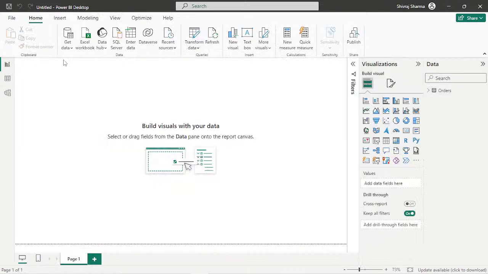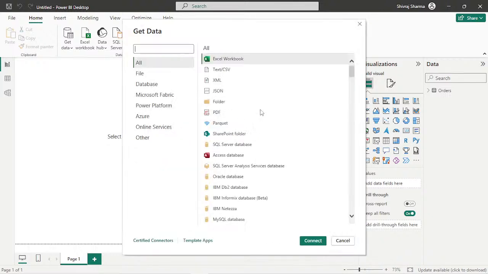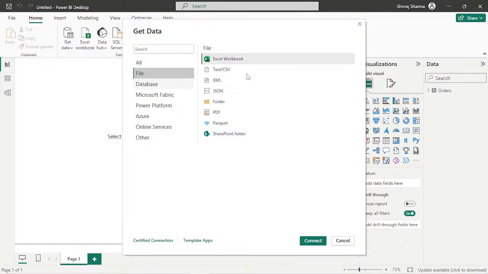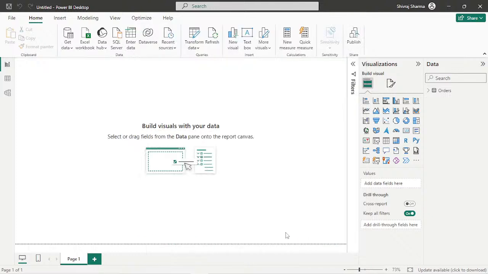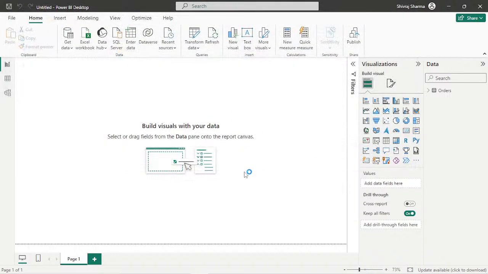Second thing, that is CSV. Go back to get data, to more. Now from the file section or from the all section also, you can select the CSV. Click on CSV and click on connect. Here we have the superstore file. Click on this superstore and click on open.